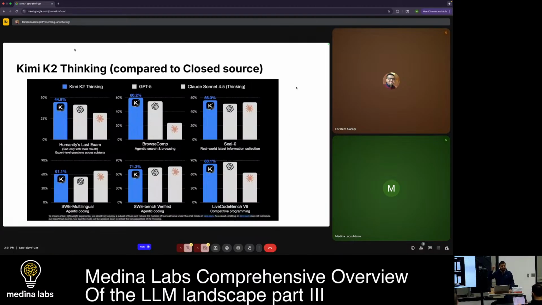This is the model I was telling you about that came yesterday, yesterday actually. It's called Kimi K2. It's a thinking model. When you compare it to the closed ones, like GPT-5 and Claude Sonnet 4.5, it actually exceeds in certain areas.